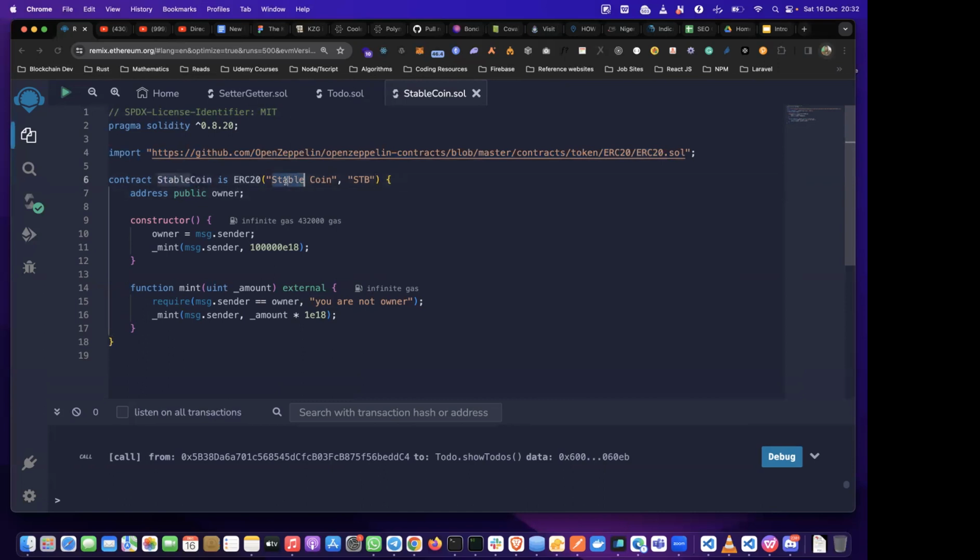And in this inheritance, I'm giving this token a name. Now, watch, guys. I want to call this token Lancer token. So I call it Lancer coin, and the token symbol is LSC. Now, I want this token to have an owner.